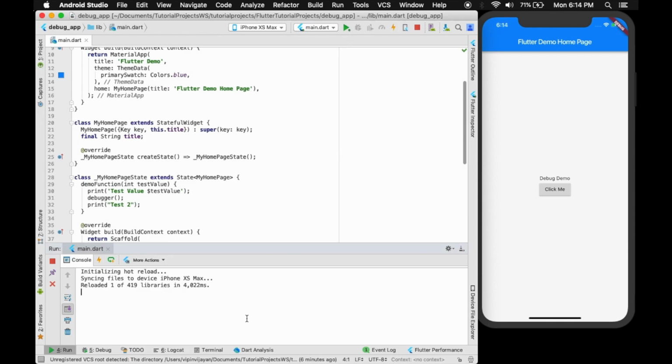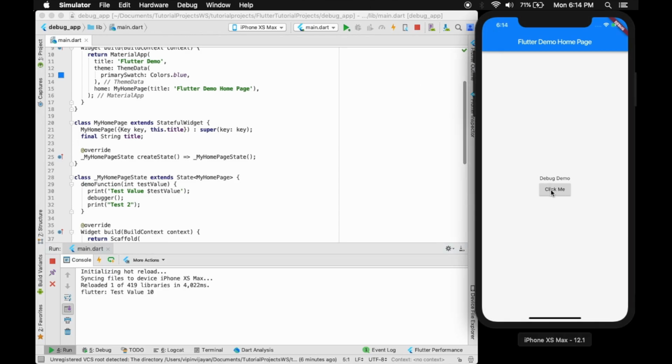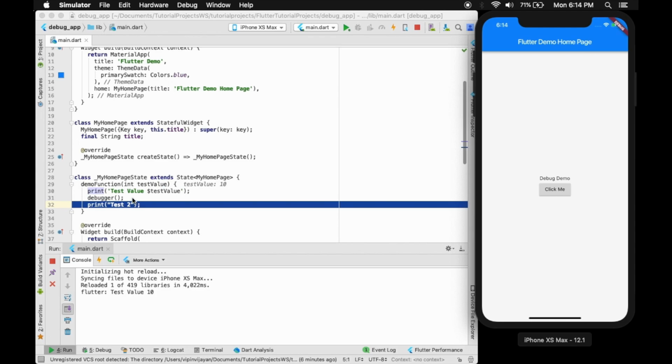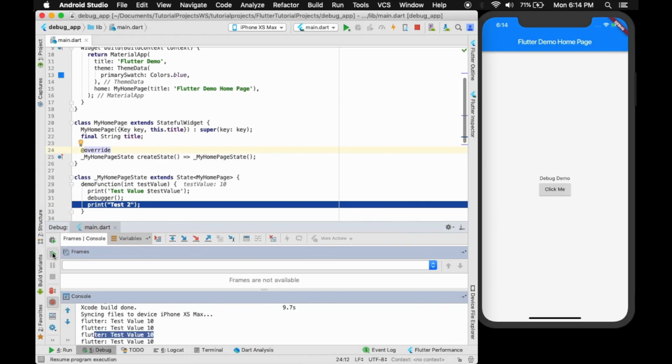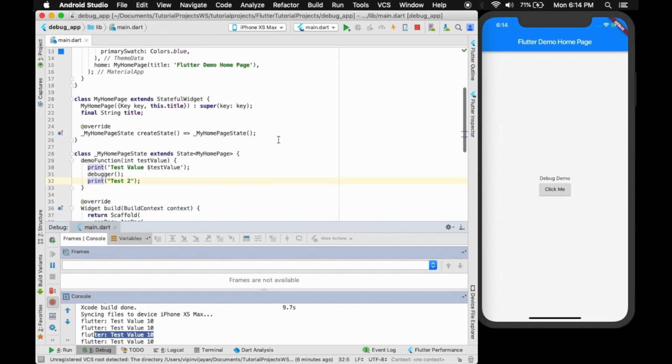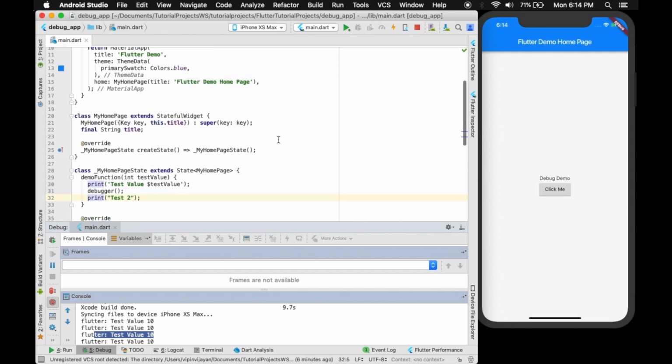Okay, so let's do this again. Now you can just run the application and click on the button. It should stop there because even though we are not in debug mode, it will still stop there since we have added the debugger line. So that's another way to debug the application.